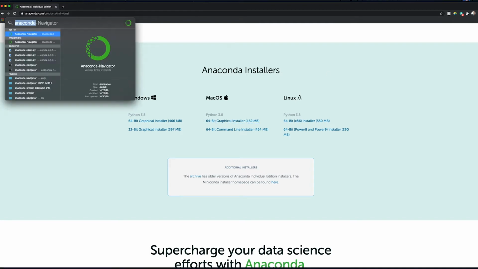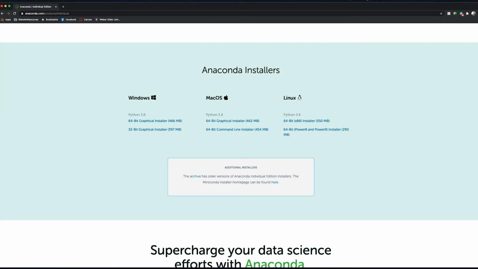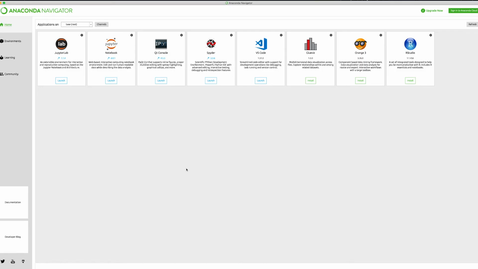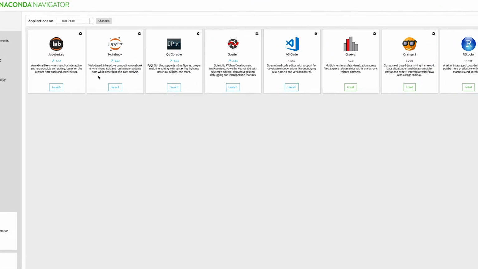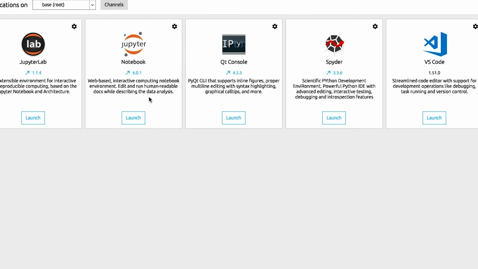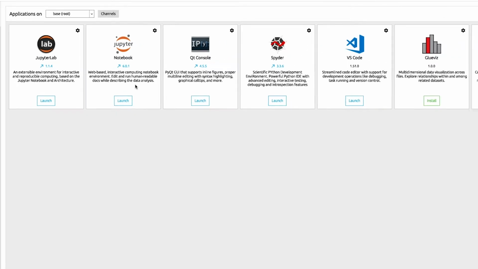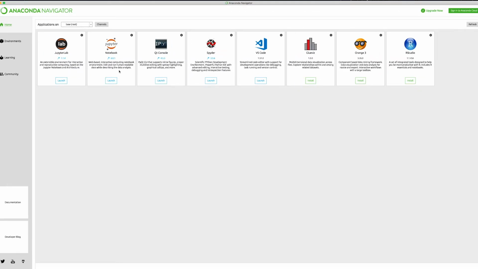As soon as you have that working, go ahead and launch Anaconda Navigator. And when that comes up, you should see something that looks very similar to this. There are a number of software packages that come with Anaconda Navigator. The one that we're going to be focusing on for this course is something called Jupyter Notebook. This allows us an interactive computing environment, very similar to a Mathematica type environment.